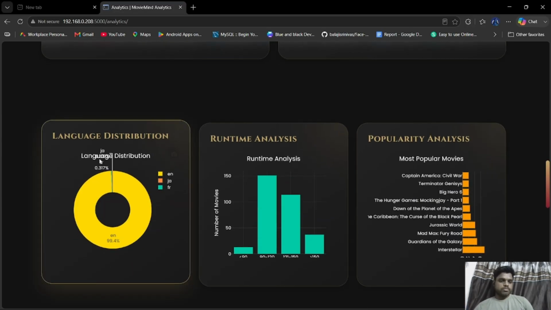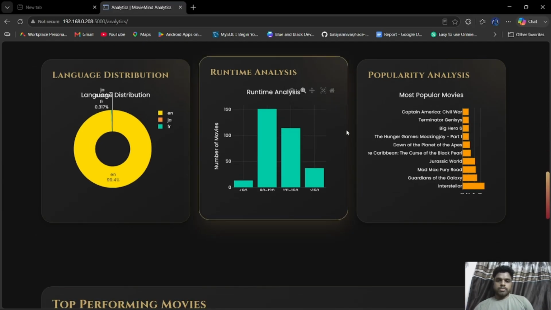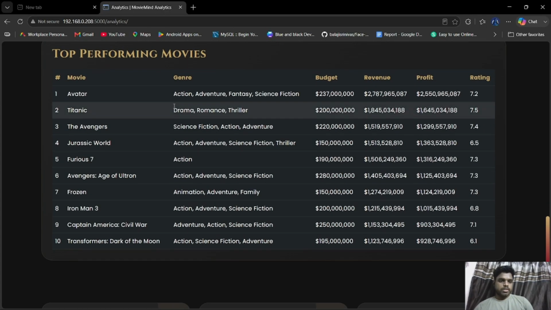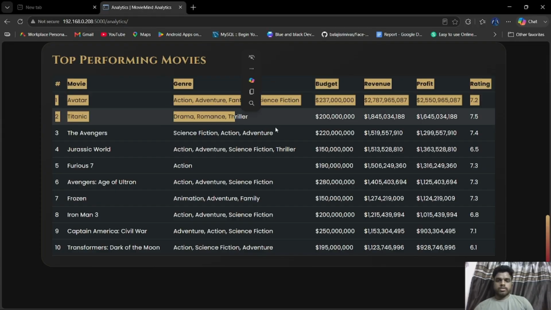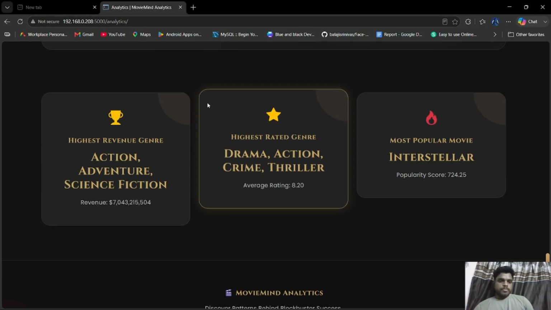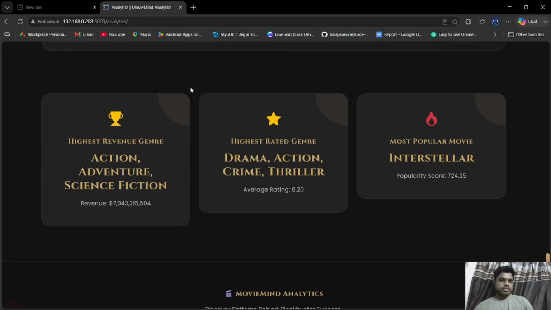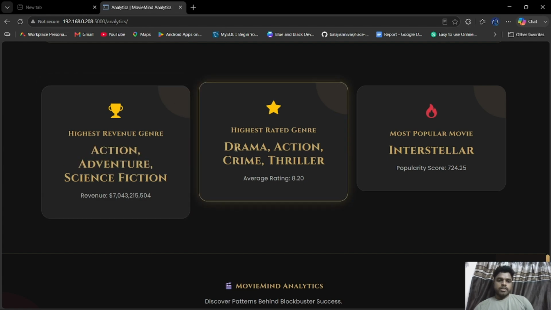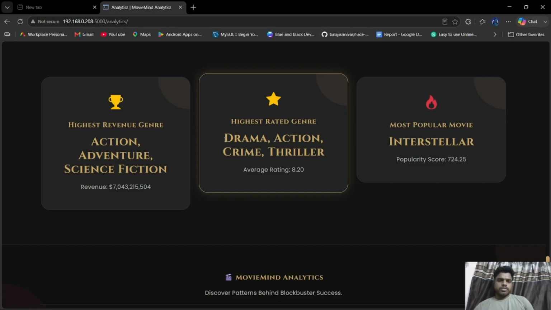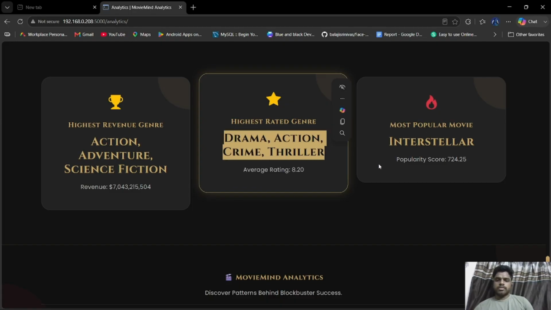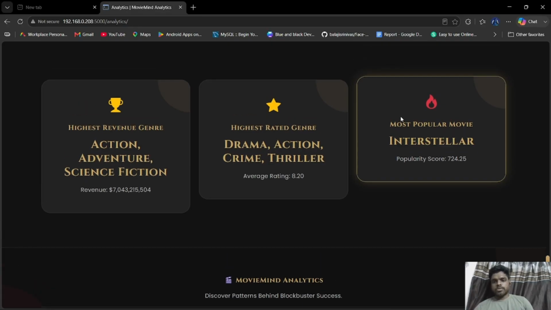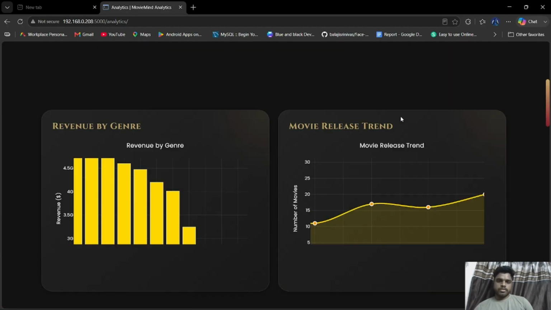Fine. This is a chart and a bar chart for popularity analysis, runtime analysis, and language distribution. And again, these are the top performing movies over there. Based on this analysis, we got the top highest-revenue genres like action, adventure, science fiction, and the highest rated genres: drama, action, crime, thriller. Here we have the most popular movie, Interstellar, which is directed by Christopher Nolan. I'm a big fan of Christopher Nolan.